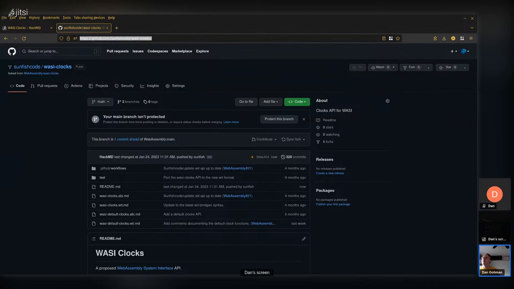So are each of the WASI proposals going to have different import module names, or is everything imported under WASI snapshot preview2? It's going to have different import module names. The import module names will be derived from the interface. So WASI clocks will be its own import name, and WASI random, WASI poll, they'll all be their own import module names in terms of the Wasm import.